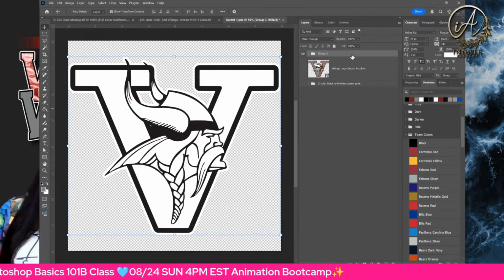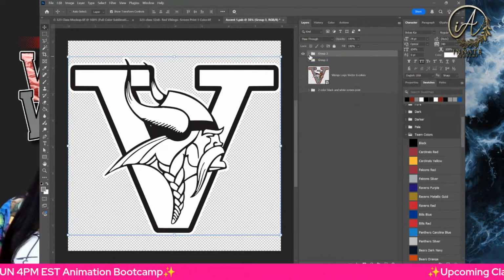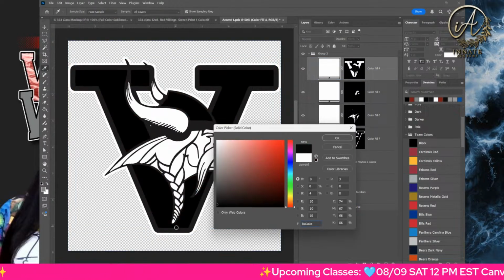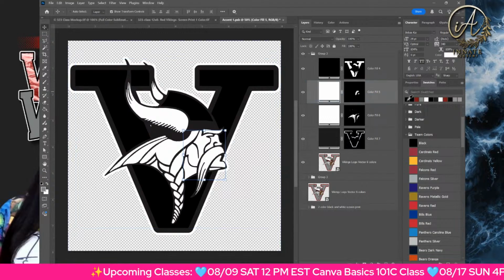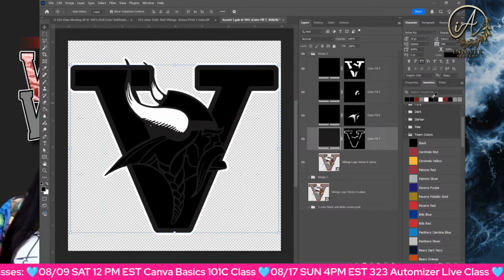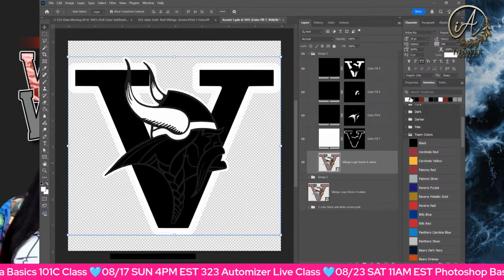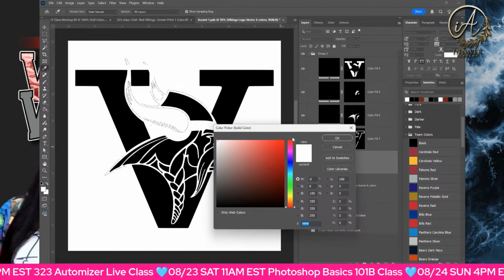So I'm going to group that, duplicate it. It's an eyeball thing, y'all. It's an experience and an eyeball thing. So I'm going to take this white and make it black. And then wherever the black was, I'm going to make it white. And then also just do a solid color over this and make it white.